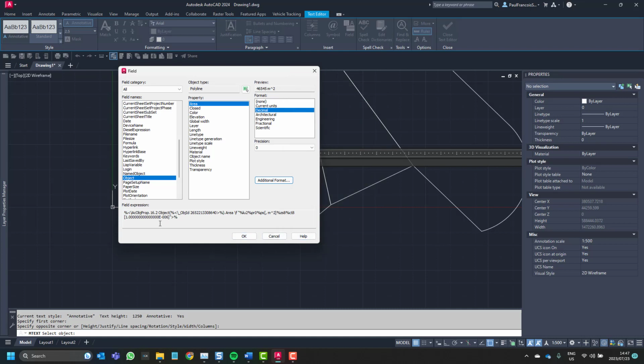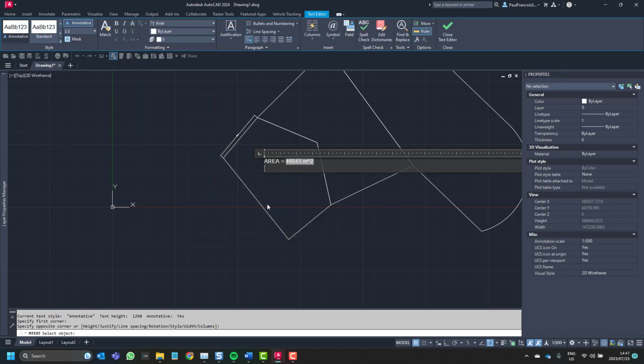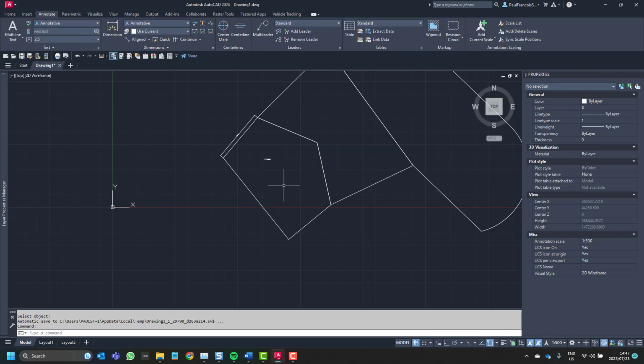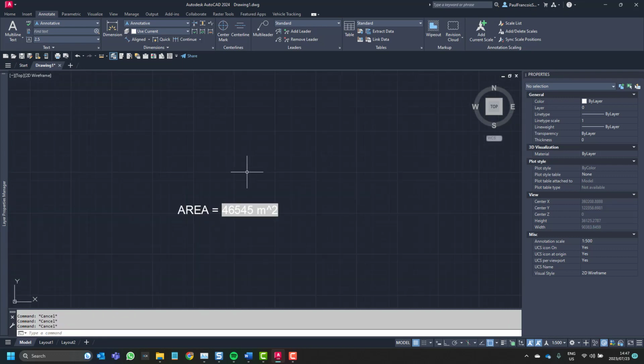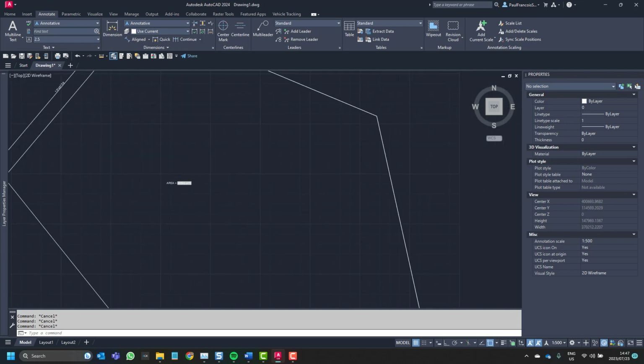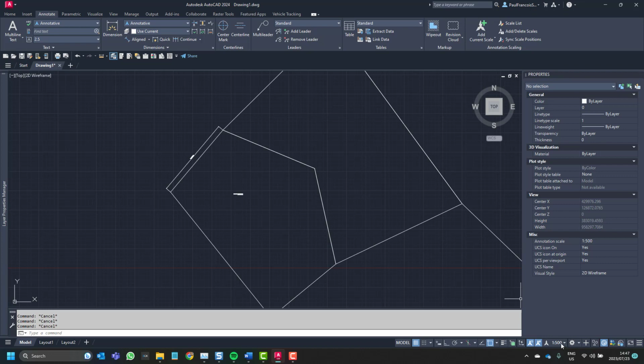And there you can see the field expression is then built up from this dialog. That's what we would have to input programmatically if we didn't have this field builder. We can then say OK. And there you can see how the area is now input over there. Area is 46545 square meters. And you can do that with every one of these.